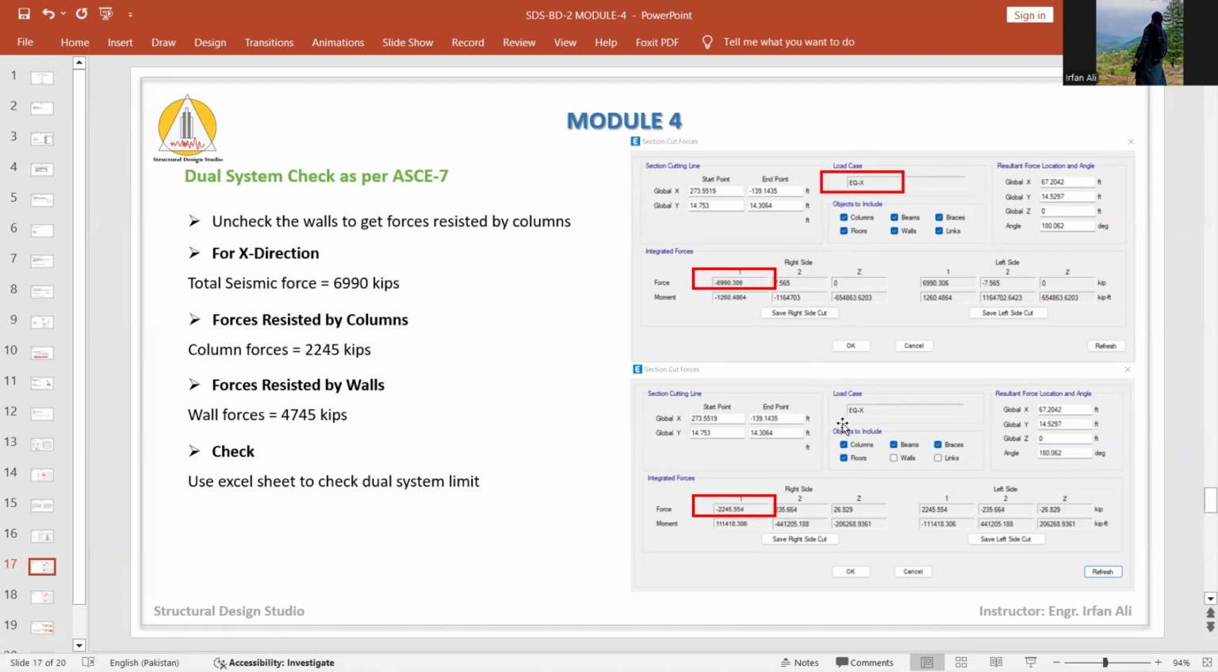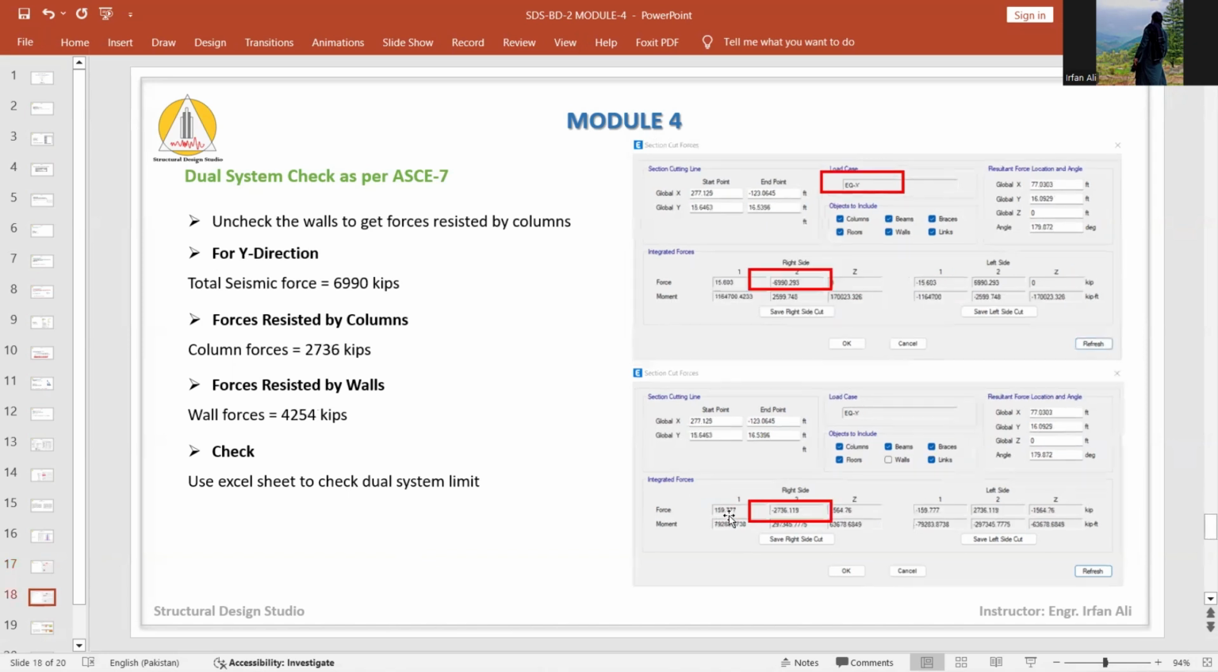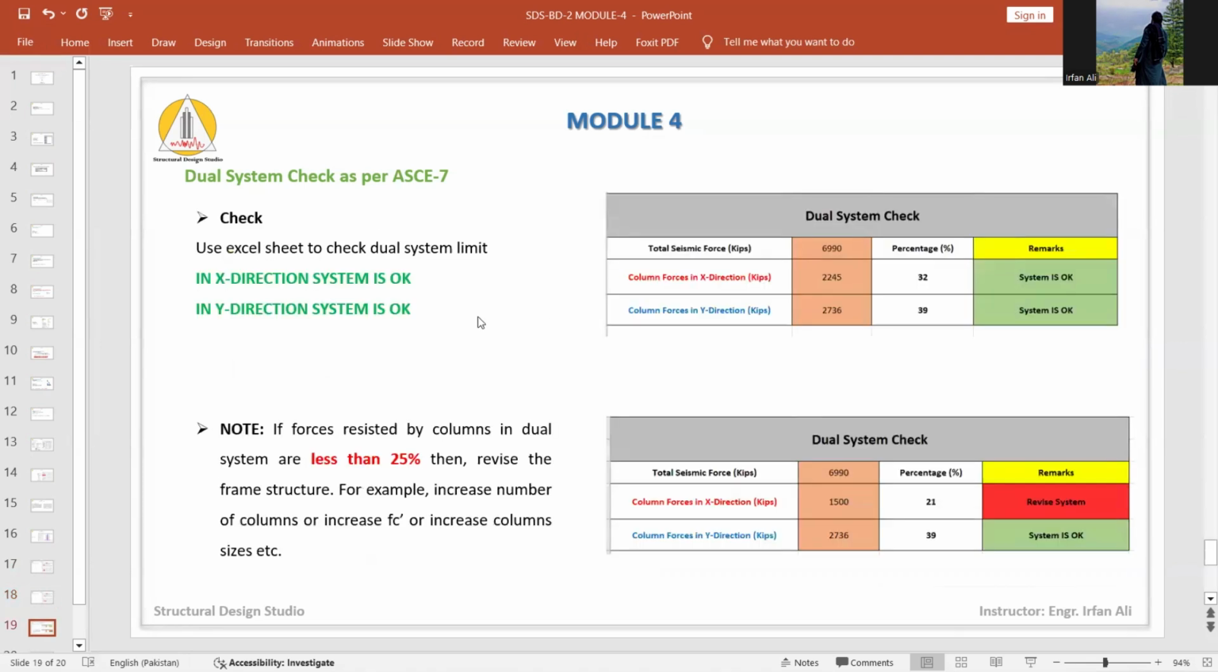This is the total. And if you uncheck the walls, this is the X direction forces by the columns. Similarly, for the Y direction, the total force is 6990. Again, it is same as the X direction. And if you uncheck the walls, the load resisted by the columns in the Y direction is 2736 kip. Right? So you have to insert these values in the Excel sheet, and it will give you the percentages.